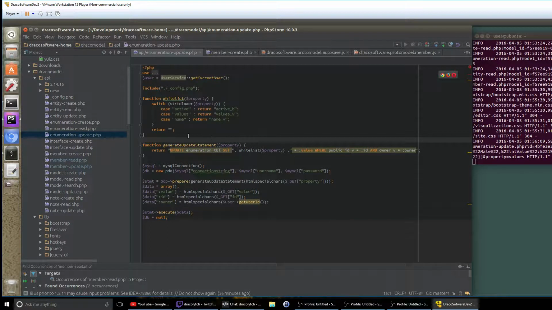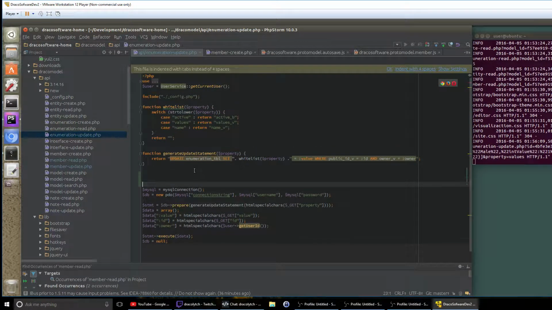All right, so active values and name. Okay, so we're gonna do something similar. All right, so instead of switch, it's going to be if string to lower that property.